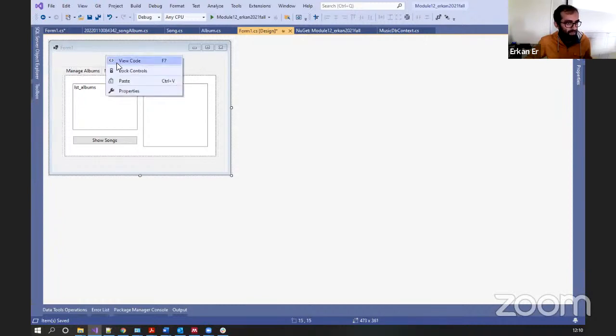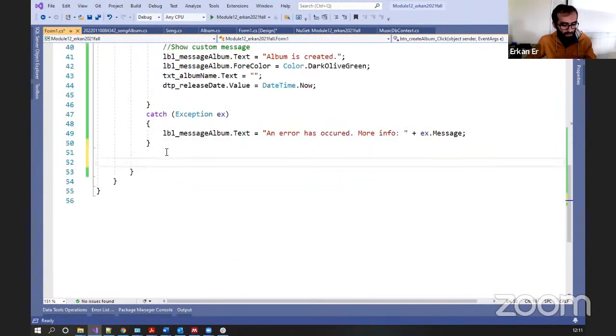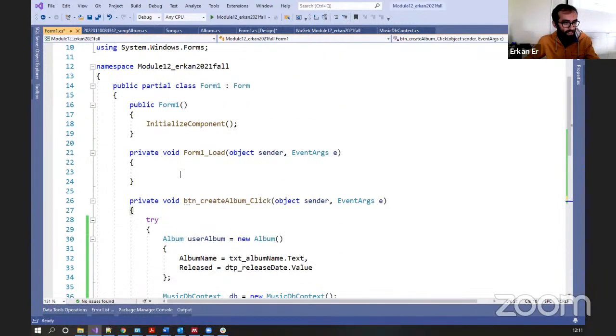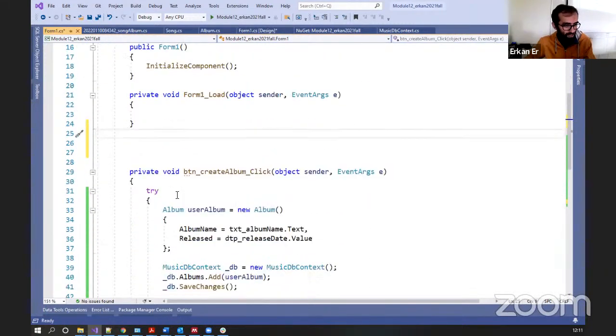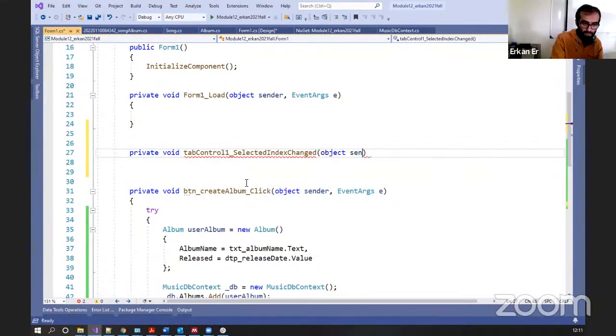So I will right click here, go to view code, and then here, after this catch, after these parentheses, or just before this here, to let you guys locate better, we will create a new method. So we will write private void. The name of the control is tabControl1. And here we will create the selected index changed event handler. And here we will paste object sender, then EventArgs e.